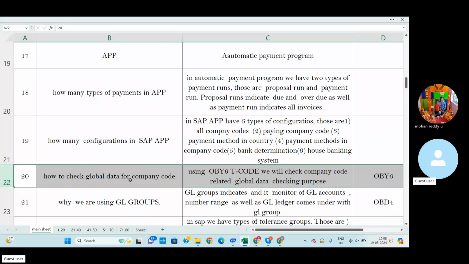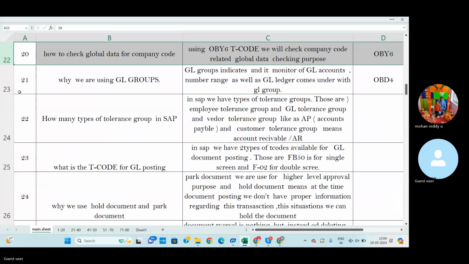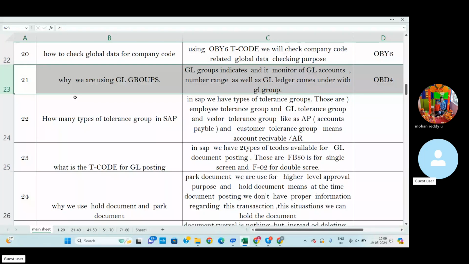If we need to check the complete information regarding the company's global data, we use the OBY6 T code. With the OBY6 T code, we can check the company code related global data. So here the T code is OBY6, and then we go for the 21st question.